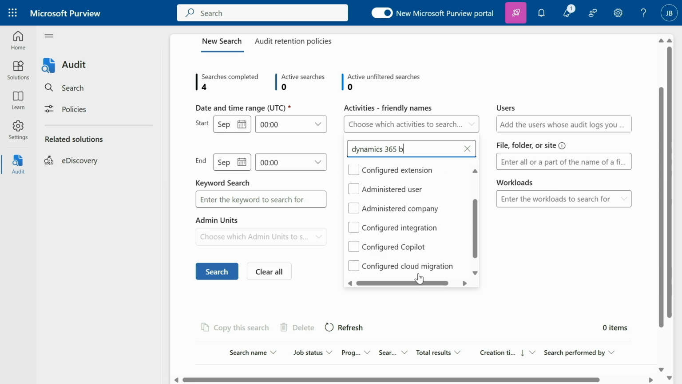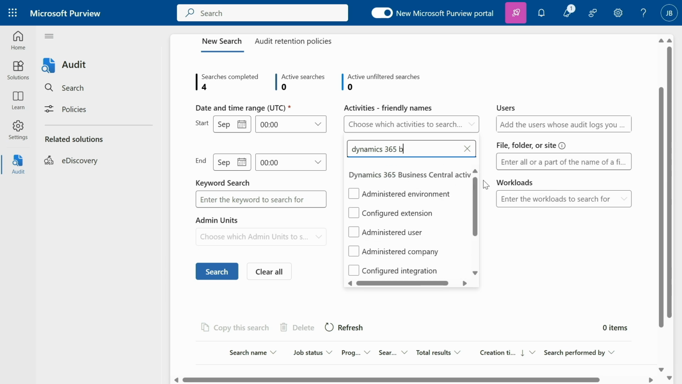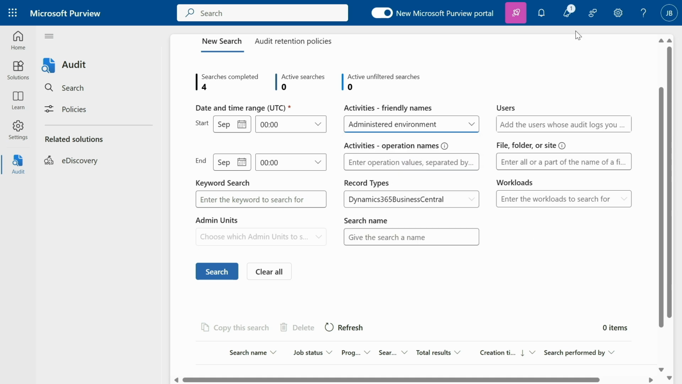To find specific activities within Business Central, I open this activity pane and filter specifically to Dynamics 365 Business Central, and there you'll see the categories of activities that we have. So if I'm only interested in environment administration activities, I would filter further to this. Of course, if I'm looking for more specific events, I can use the keyword search, for example, to search for a specific environment name, or I could use the user filter to only return activities undertaken by a specific user.